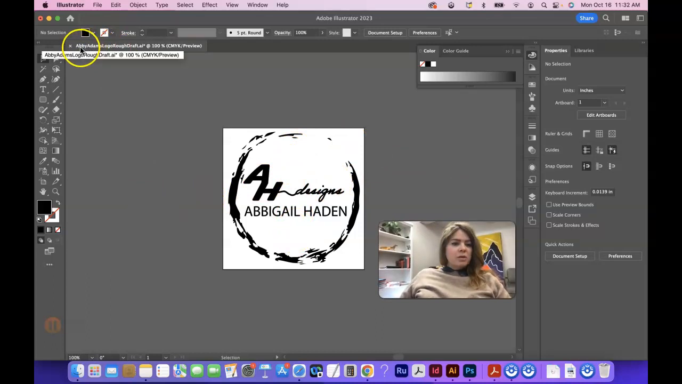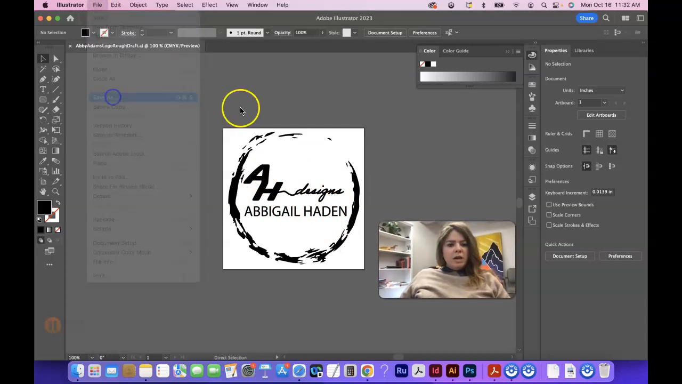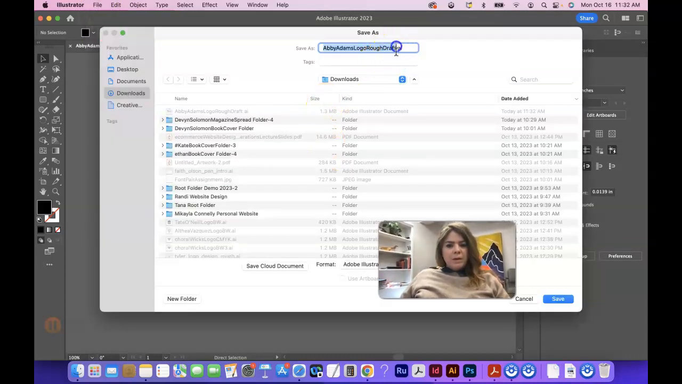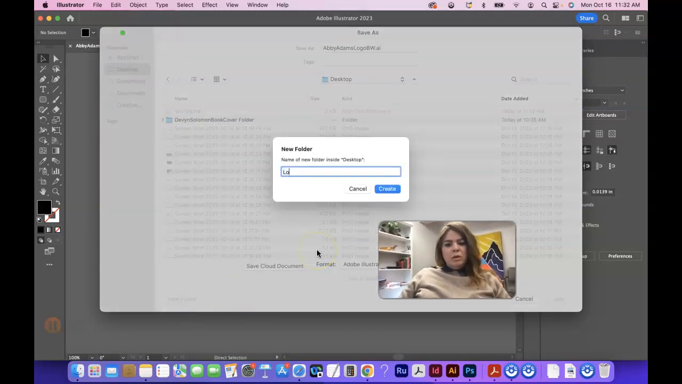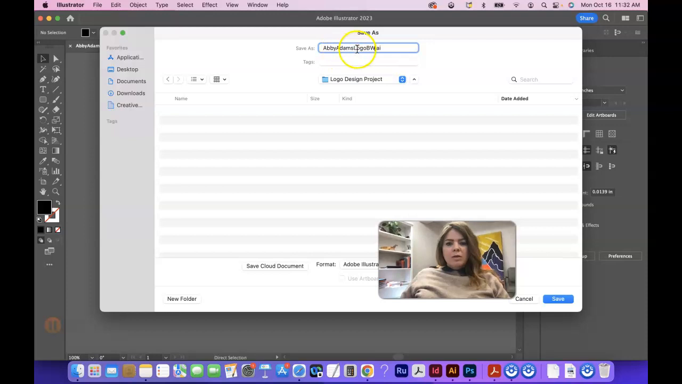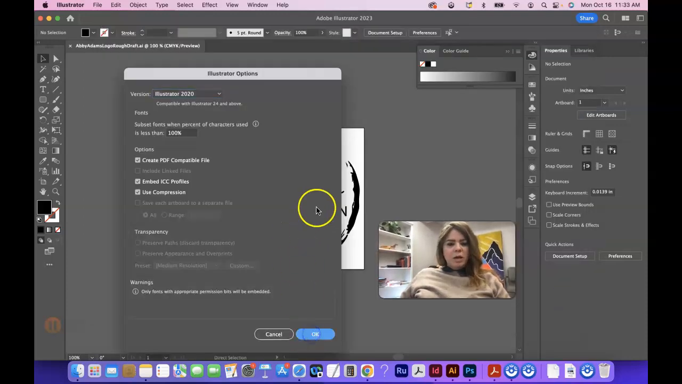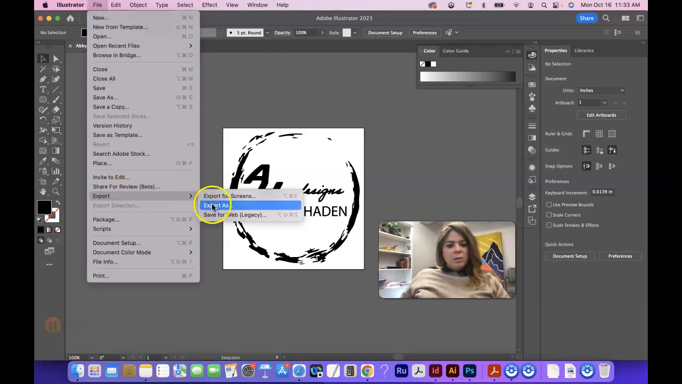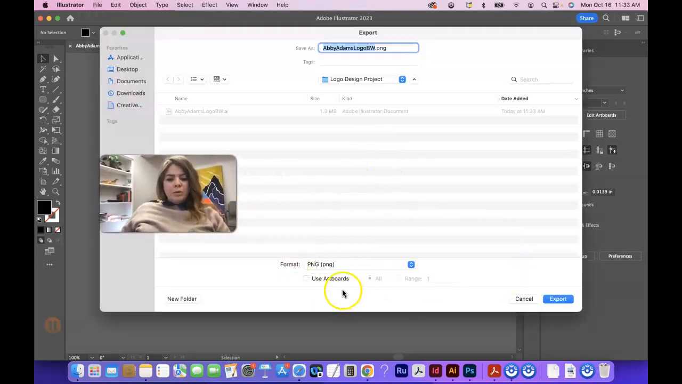So anyway, I would just make sure it's named Abigail Adams logo BW, so that this is black and white. And then once you get the black and white looking the way you want it to, just do a file save, and then do a file save as, and save out the CMYK as well. So you'll have a BW and a CMYK. So technically we do BW. Let's just make a desktop new folder, logo design project, create, Abigail Adams logo black and white, save that, push OK, and then we need to export out our JPEG file, and we want to make sure this is on JPEG.